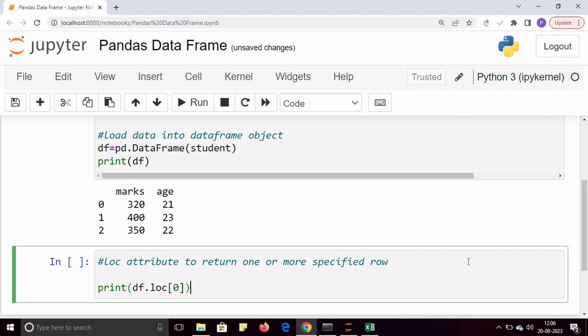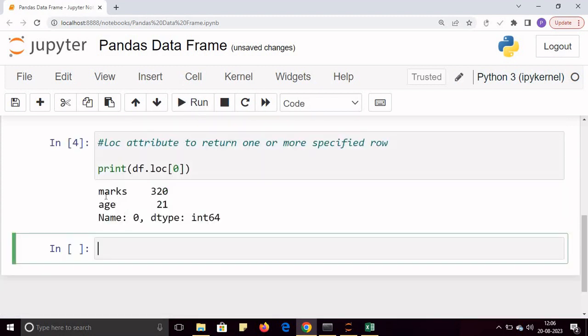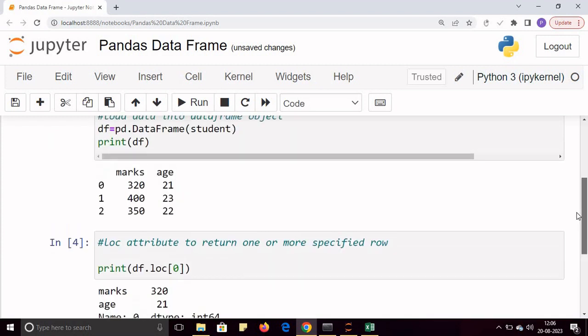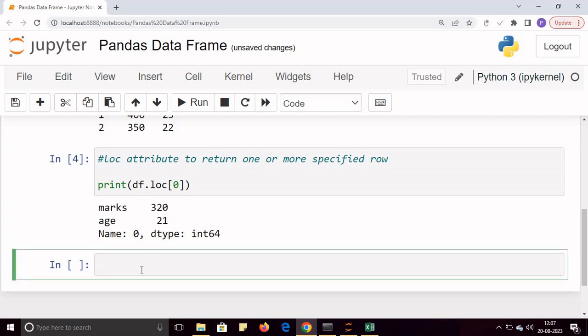So the location value you will use, and if you run this command, you will see the value of only the first row. As you can see, the first row has values 320 marks and age is 21. And if you want to return multiple rows, then you will use df.loc, and here you will pass the particular location.